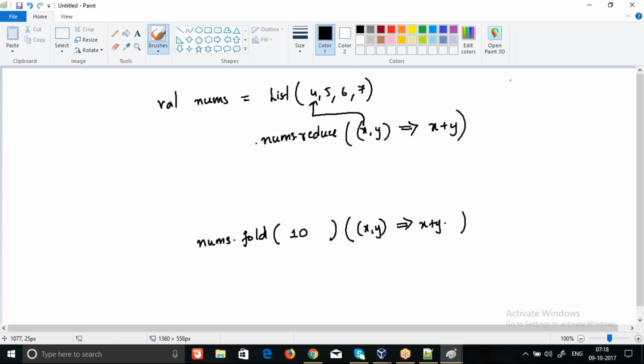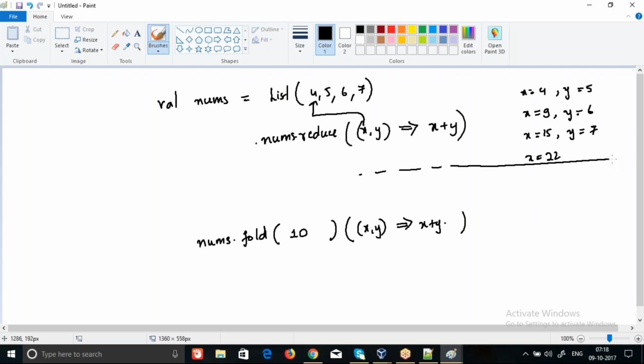So in this case x is equal to 4, y will be iterating from 5, and the result will be stored back in the accumulator, that is x. Again y will iterate to 6, so both will be added and the result stored in the accumulator, and again y will be 7, both will be added and it will be 22. So this is our reduce.